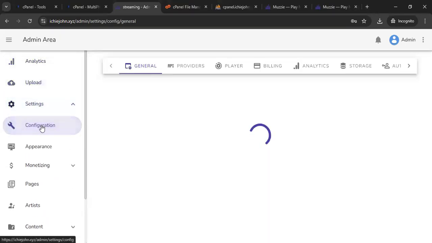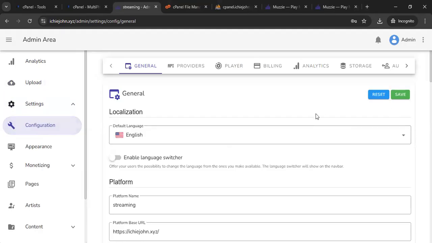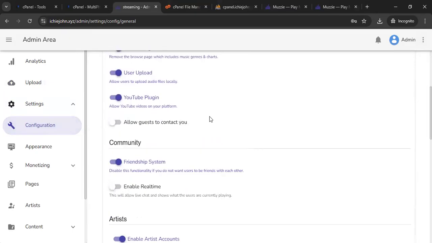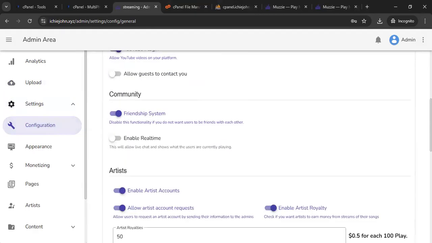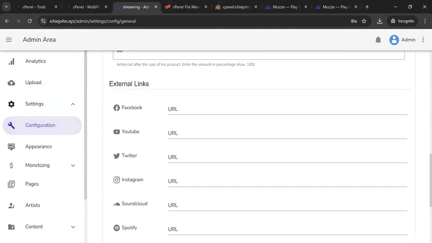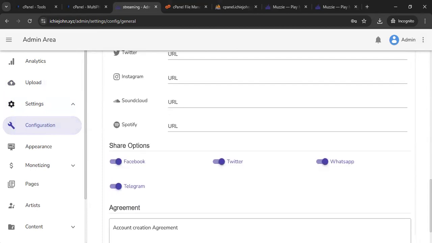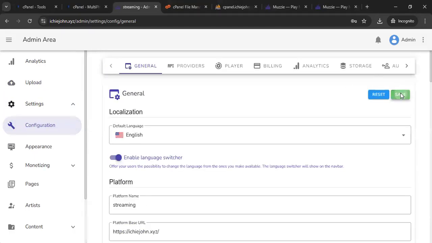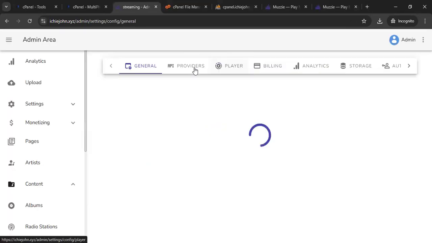This is settings, configuration. Then you can enable language switcher, which would be basically for your customers. Then you can allow guests to contact you, enable real time, whereby this will allow live chat and show what users are currently playing. Then you can put your URL here. Then you can add share option. Then you click on save. Once you're done, you see successful.